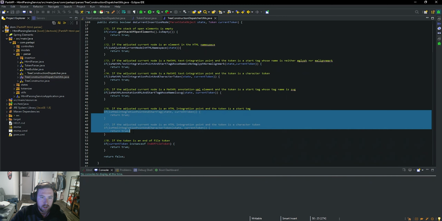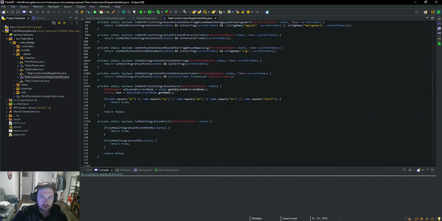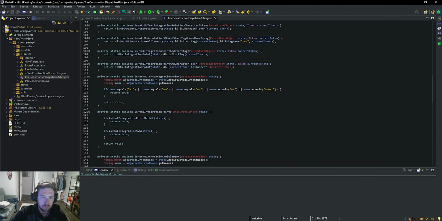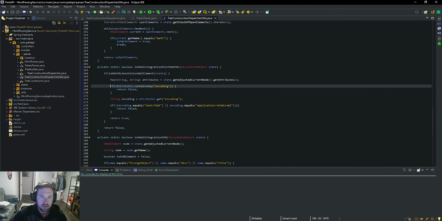So I went ahead and added these two here, but we can take a little bit of a deeper look. There's a few things that make an HTML integration point. The first is that it is a MathML that either has text HTML or application HTML plus XML. So all we did here is we first checked to see if it was a math annotation XML element, which is what makes it a MathML element. Then we went ahead and got the attribute list. First we checked to see if it contained the encoding attribute and if the encoding attribute actually equaled that.